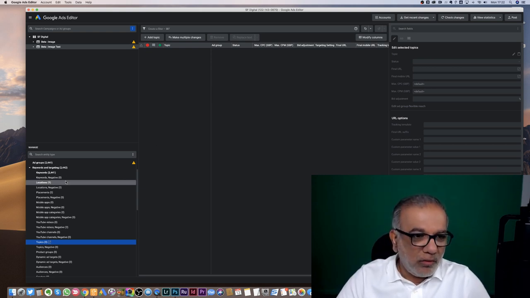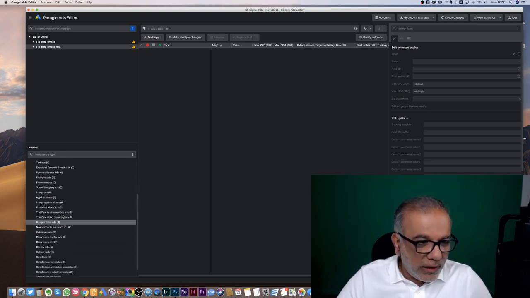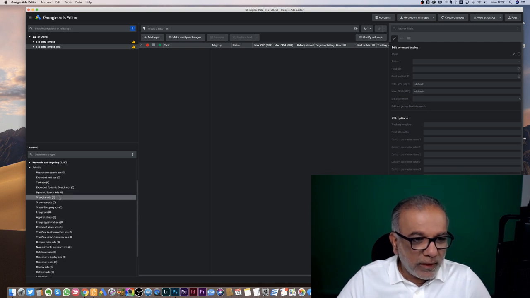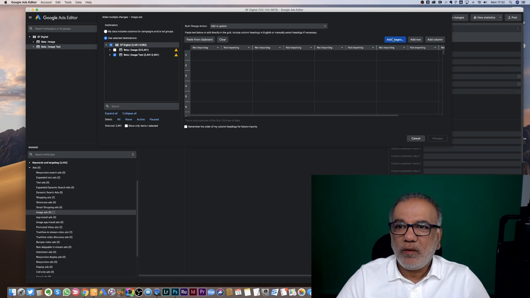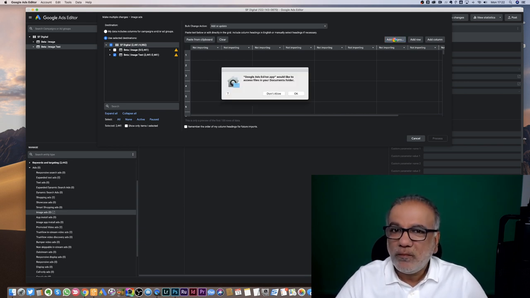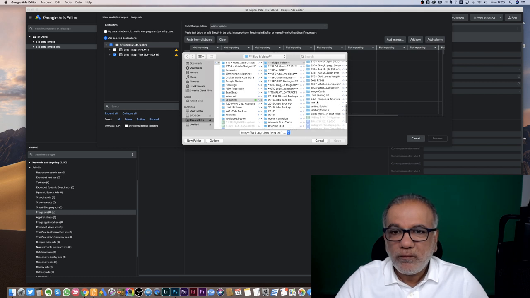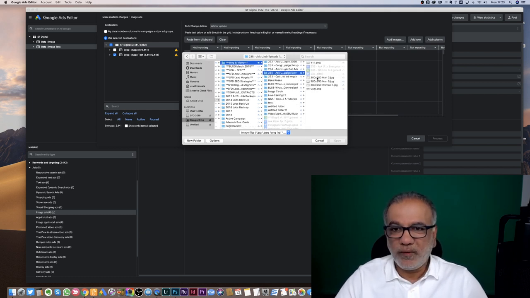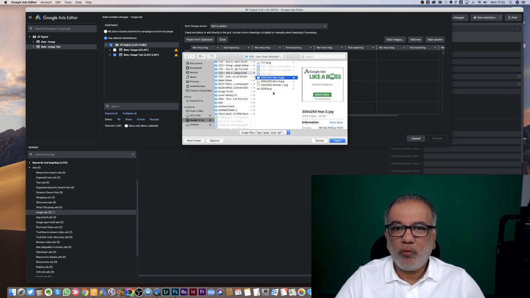Okay. Now let's go on to the ads first, and then that might do the trick. Then you've got all these ads over here on the left hand side. I'm going to upload image ads. Add images. Now I can pick up multiple images as well, or I can pick up one image ad. So I've got these 300 by 250 ads.